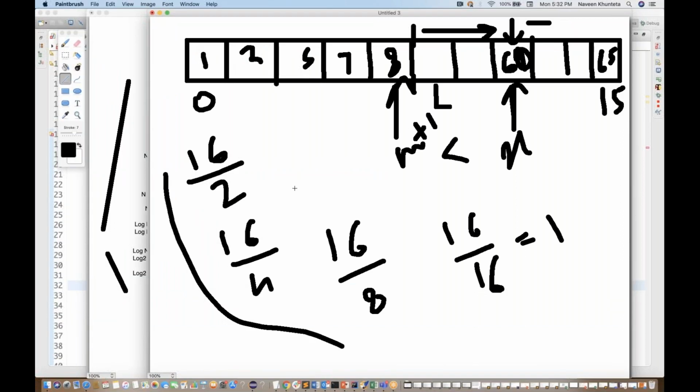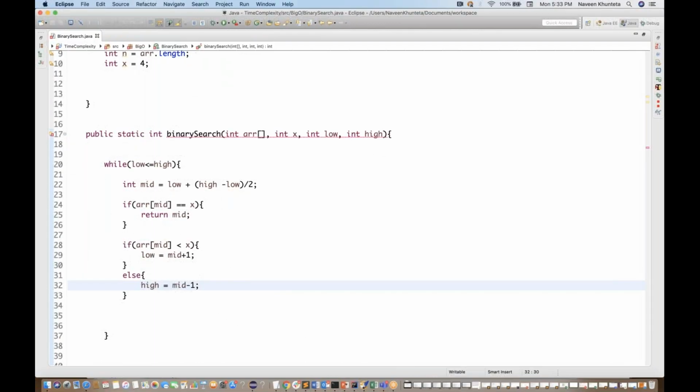It means my x is available where? X is available on the left hand side. So this is what I have to do, right? I have to come over here. My lowest index will be 0, and highest index is equal to what? Mid minus 1. So that is what I'm doing: highest index equal to mid minus 1.